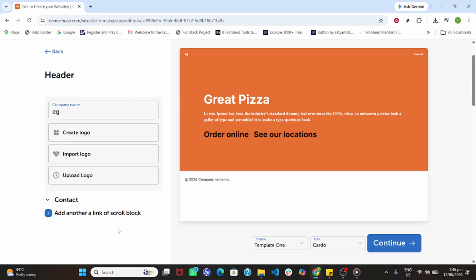And here is where we can really dial things in. Now, look for the option to add another link or a scroll block. It might be labeled Add Another Link or something similar. Click on that. This is great if you want to add a link to a specific page on your site, like an About page or a Services page, right in your header. It makes navigation a breeze for your visitors.